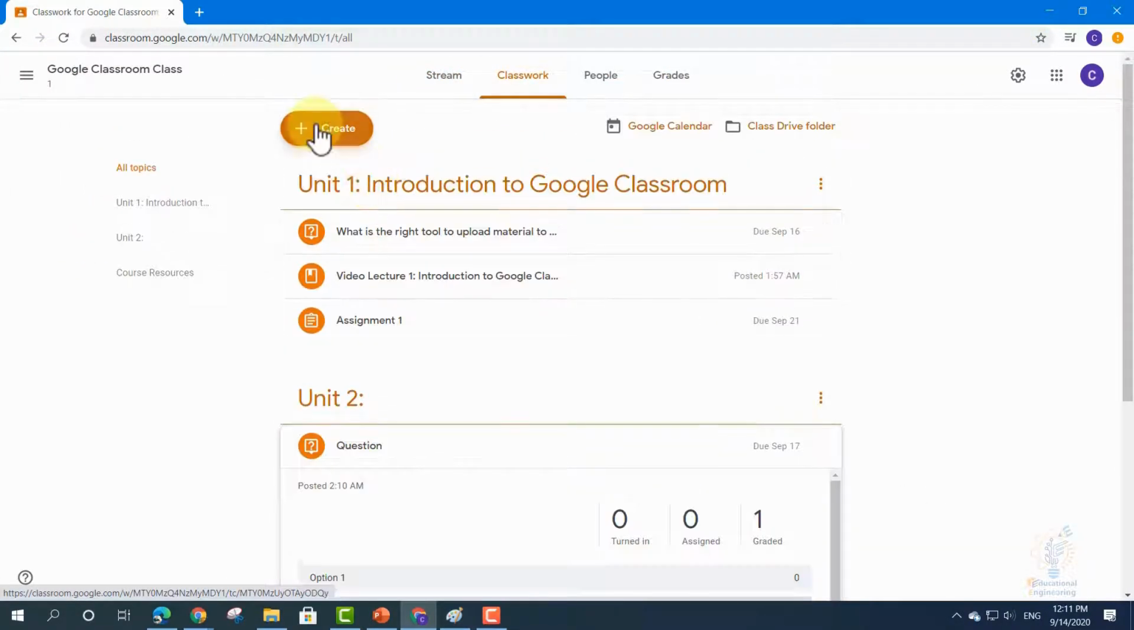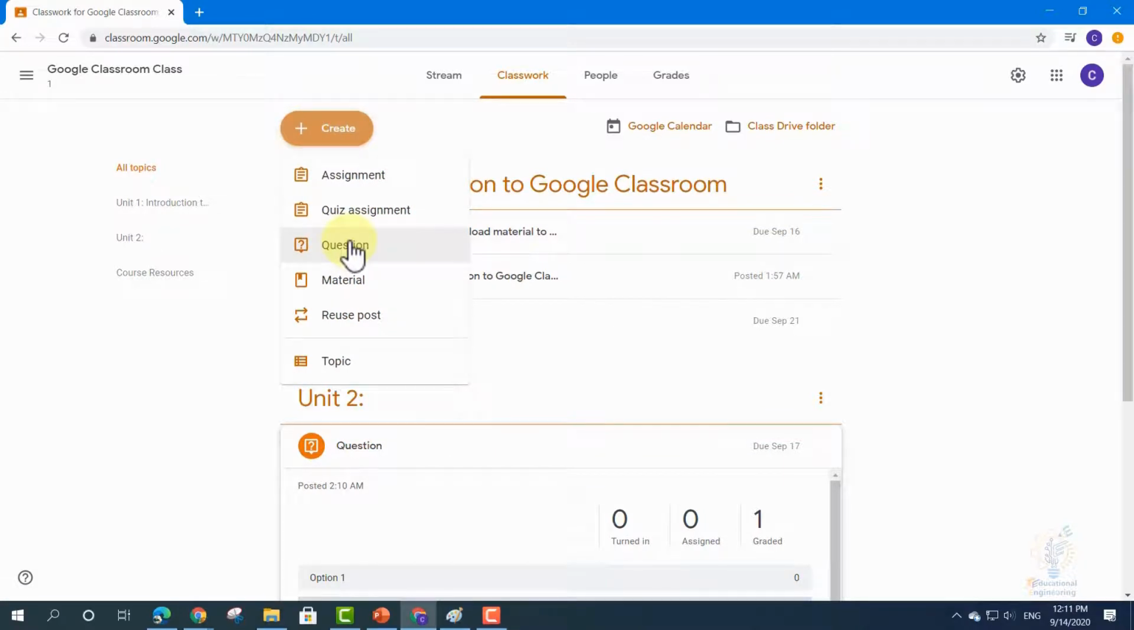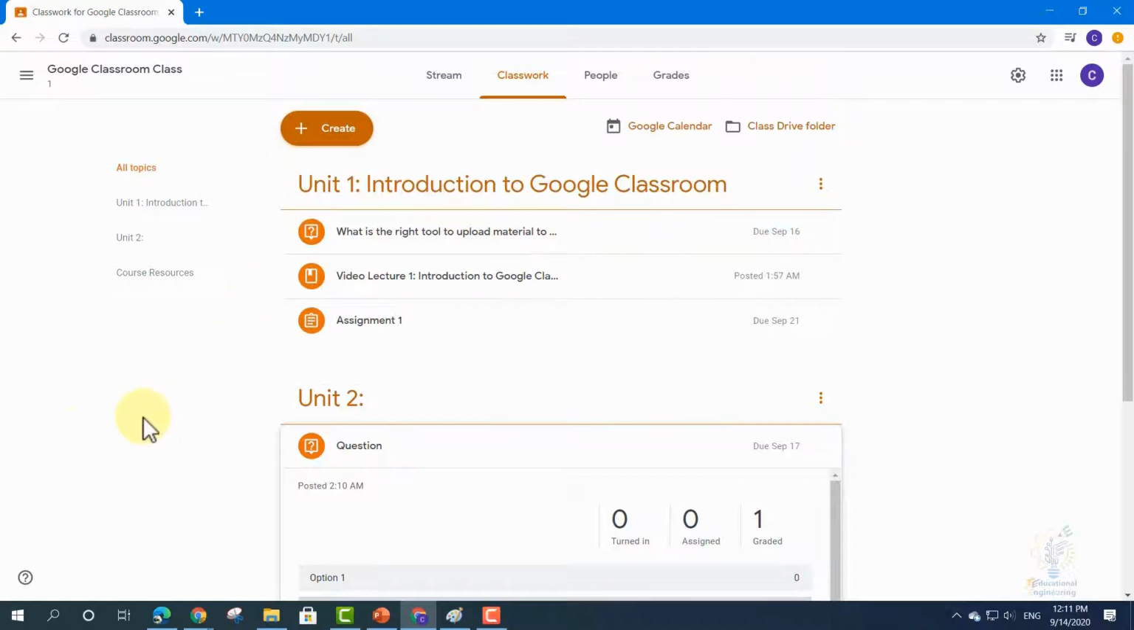This is how easily you can interact with Classwork, the question part. In the next lesson, we'll explain the quiz assignment part. That's it for this lesson. If you have any question, please ask in the Q&A board.